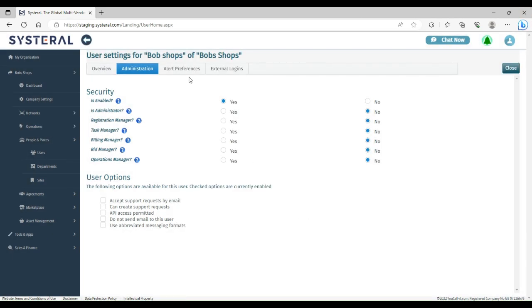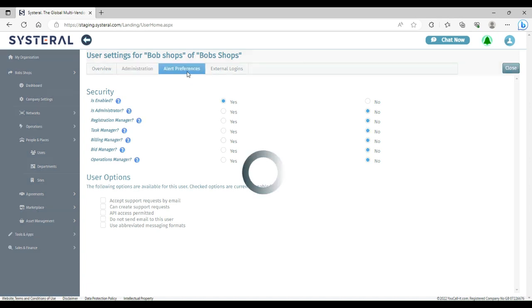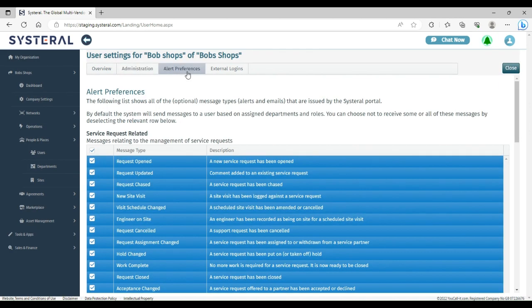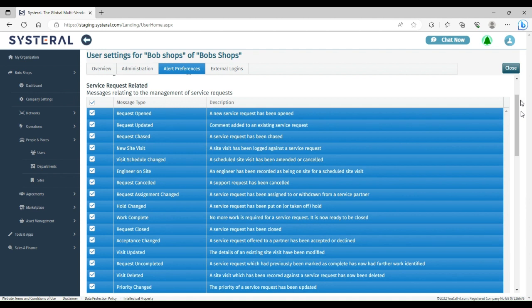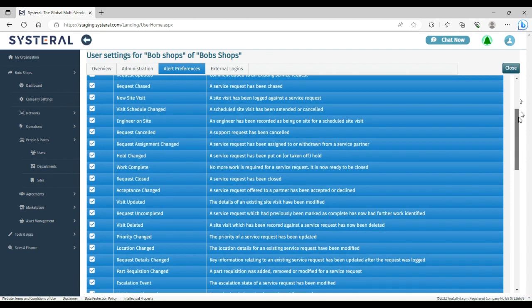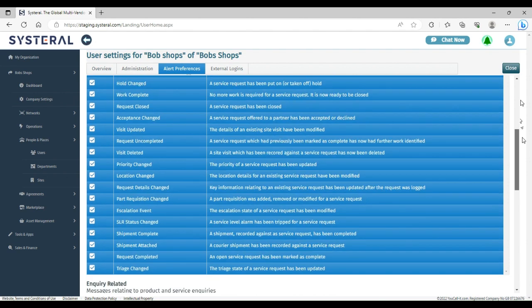Now the next is alert preferences. This one is a bit of a lengthy list, but it is also very important. This allows you to define what emails that user will receive. So they can receive anything regarding service requests. There are options for cancellation, there are options for when it's been closed. Whatever you need, you can go through and tick the ones you want that user to receive or not.